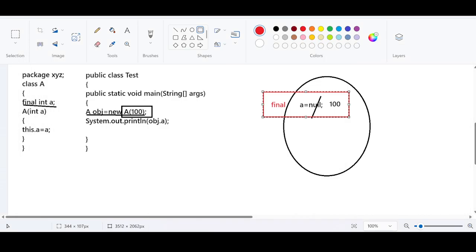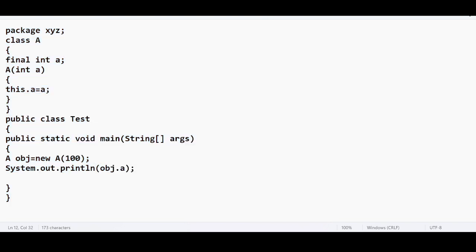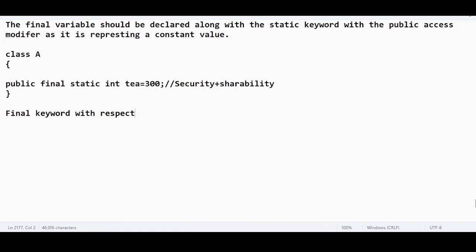If you get this kind of question in the interview room, the answer is very straightforward. This concept is called the blank final. I will tell you what it means. This interview question: blank final concept.